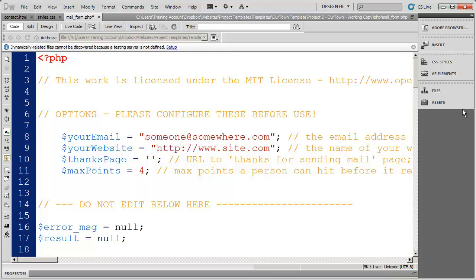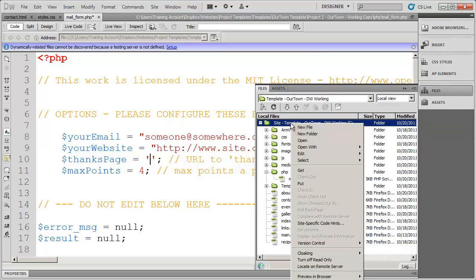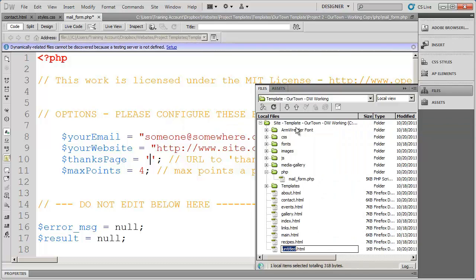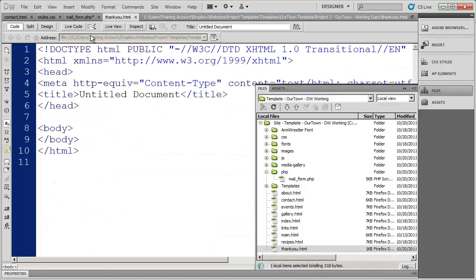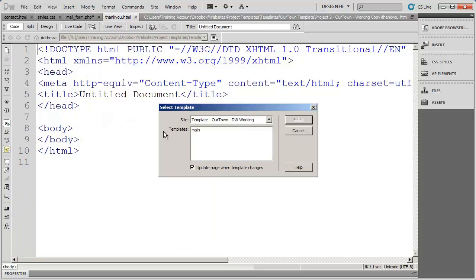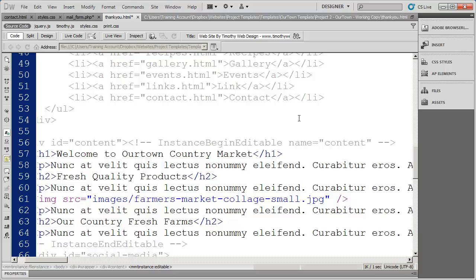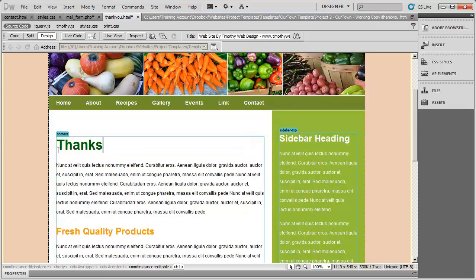So I could go ahead and create another full page here for thank you. To do that, I'd want to right click up here and do new file. I'm going to go ahead and name this thank you.html. And then I'm going to go ahead and open that on up. Go to modify templates and apply template to page. And select main. We did this when we created all of our pages. And then in design view, I can come in here and type thank you.